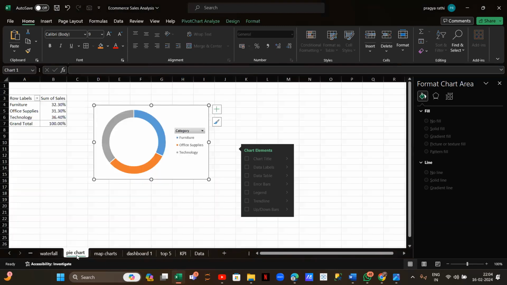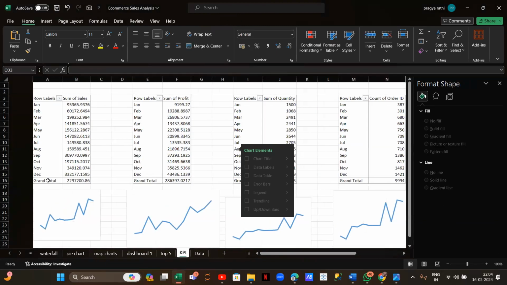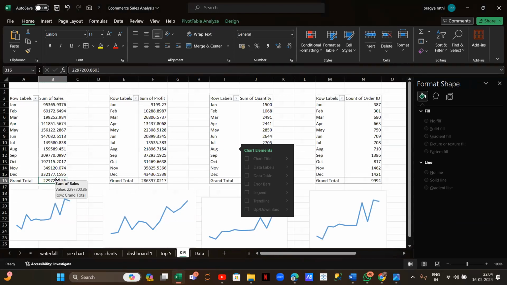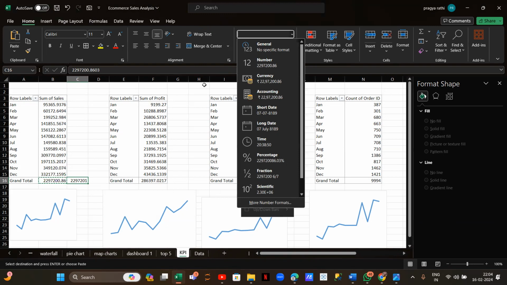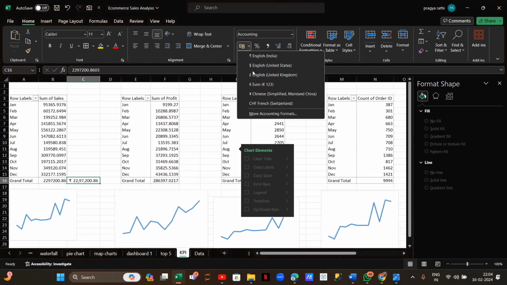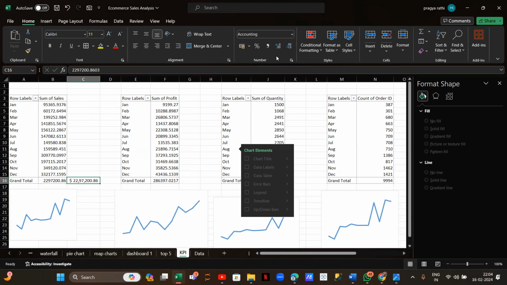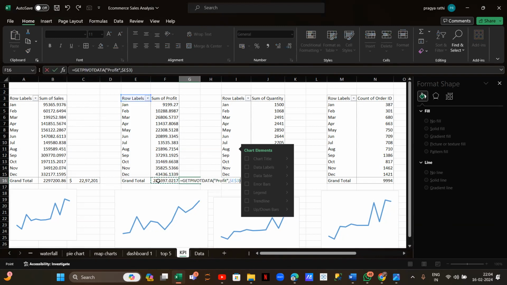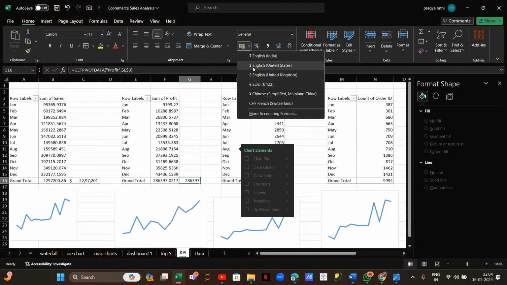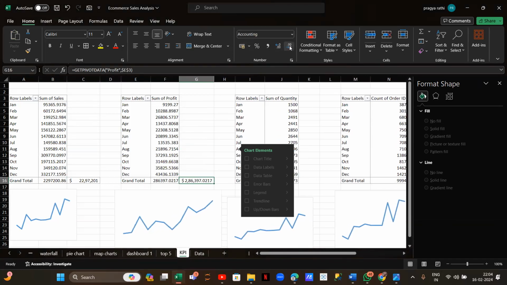So I'll just do the same. As you know, total sales are always in dollars or rupees. So we'll do the same. Go there, or you can go here also. I want it in dollars, so making it in dollars. If you want to have decimals, you can have it. If you don't, you can just remove the decimals. Similarly, here also I want it in dollars, removing the decimals because I don't want them.